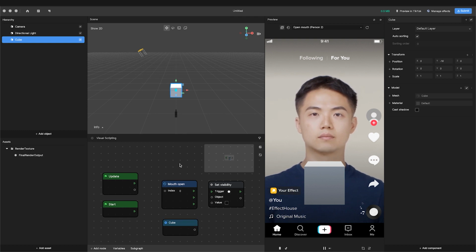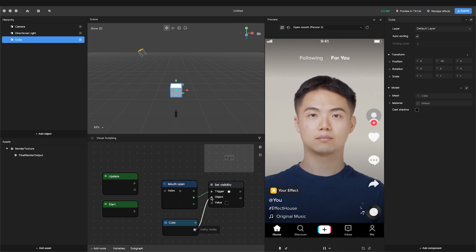Now that our nodes are set up, we need to link them, but first let's take a look at the node ports. Ports along the left side of a node are known as node inputs, while ports along the right side of a node are known as node outputs. We'll link our nodes by making a connection from an output port to an input port. Let's try linking the Appear output of mouth open to the trigger input of Set Visibility. Then link the entity output of cube to the object input of Set Visibility.